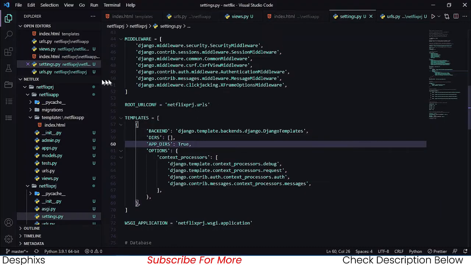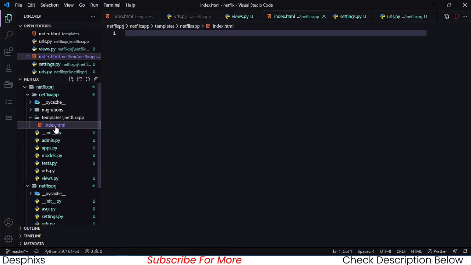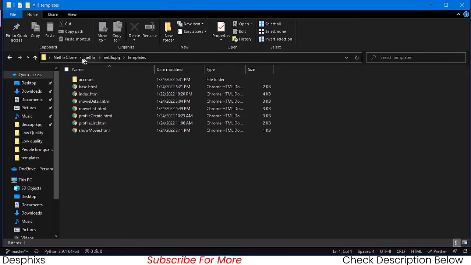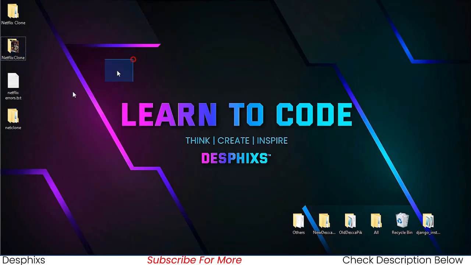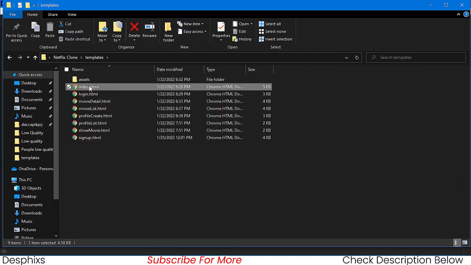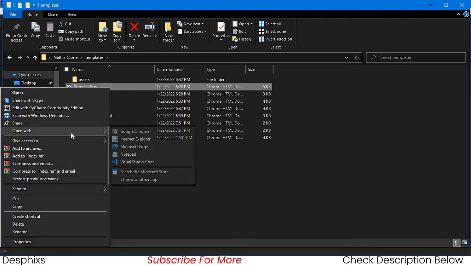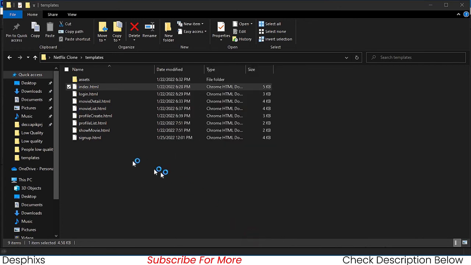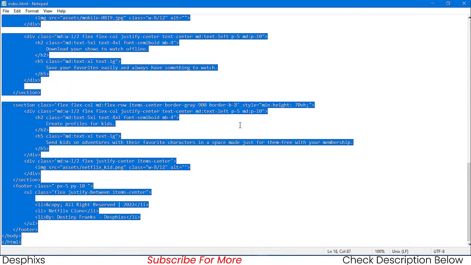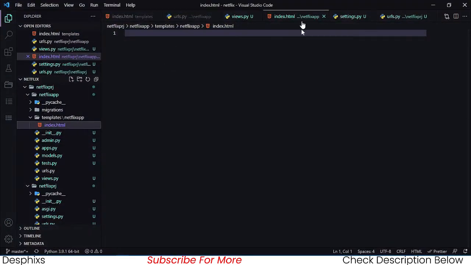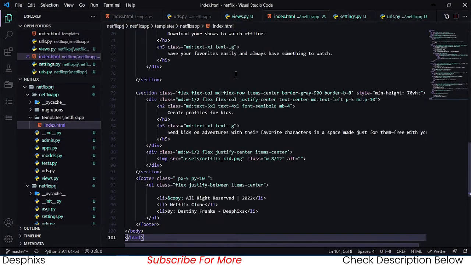I told you guys that we already built out templates, so we don't have to do it again manually. What I'm gonna do is hop over to where we have the template and copy it. Let me head over to my desktop, come over to Netflix clone, then template, and as you can see, we have index.html. I can open this with Notepad, copy everything in there, come over to index.html in our Visual Studio, and paste it.